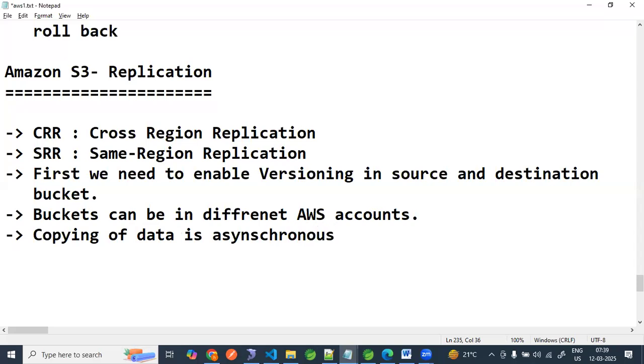What is meant by asynchronous? What is meant by synchronous? Synchronous means same to same. Sync. Asynchronous means parallelly. Okay? Asynchronous means you are doing some changes in bucket 1 and it is reflecting in bucket 2 parallelly. Okay? So that is the meaning of asynchronous. Okay?